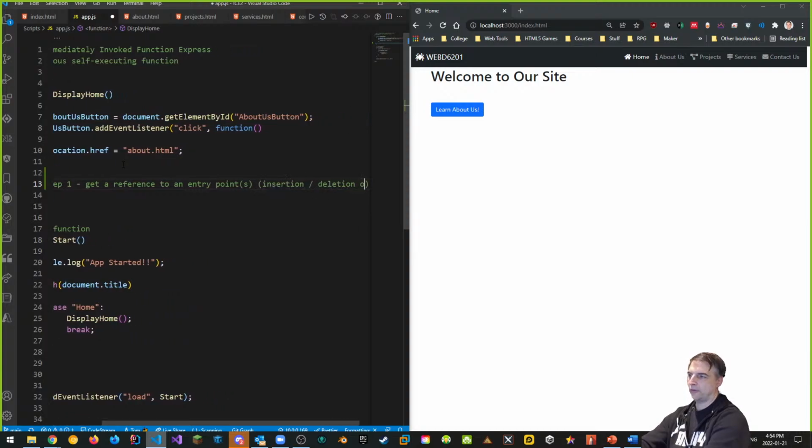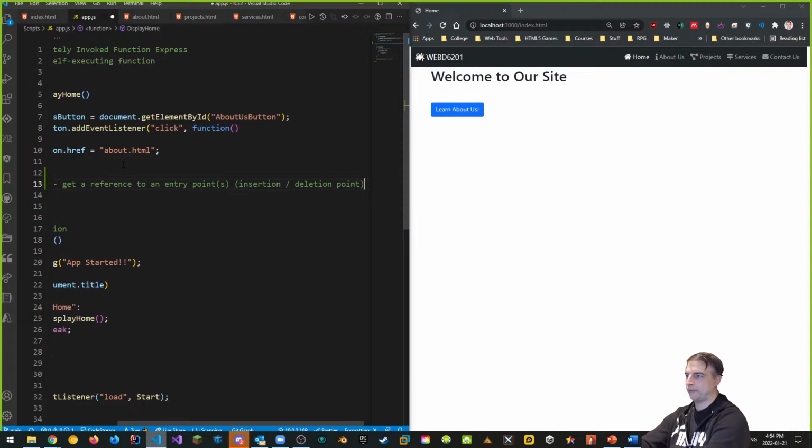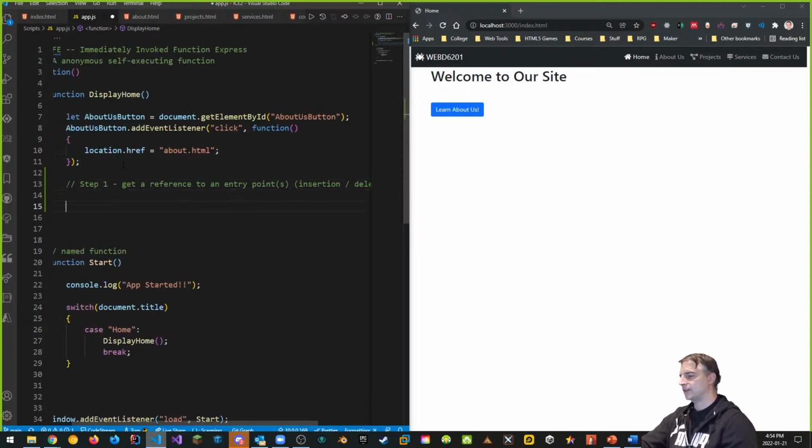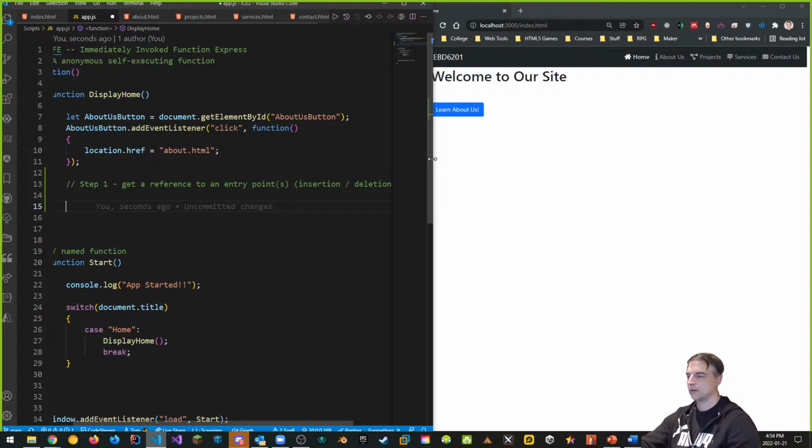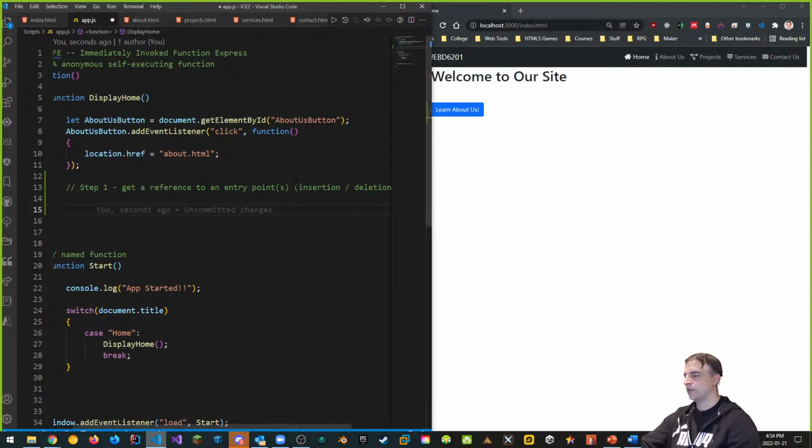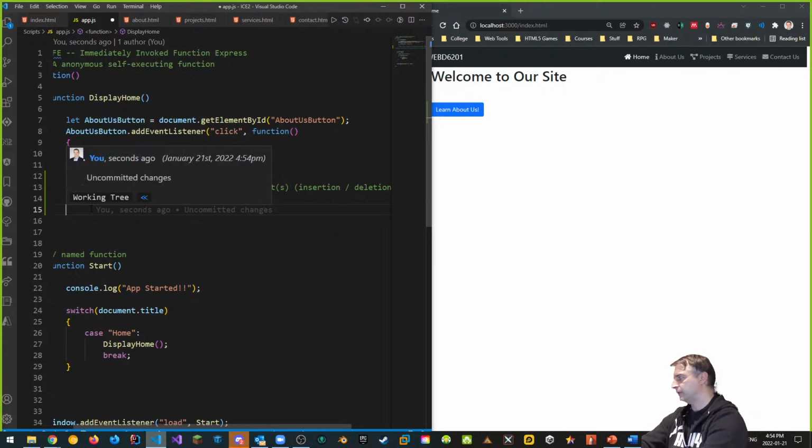We need to do that first, okay? So we can't do it without a reference. And what I mean by a reference is we have our view, which is what we're seeing on the right. I'm just going to make it a little bit smaller, right? So we see our view on the right, and on the left, we have our code. So the first thing we need to do is get a reference. And think about our JavaScript as our code behind file, if you will.